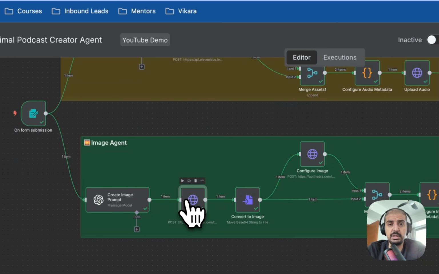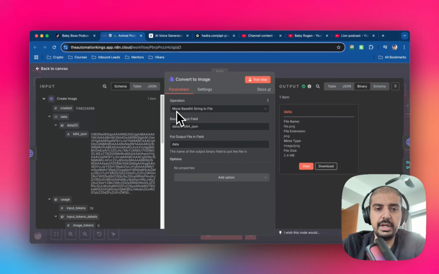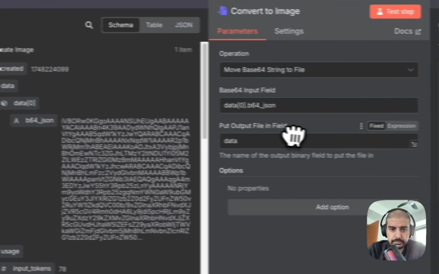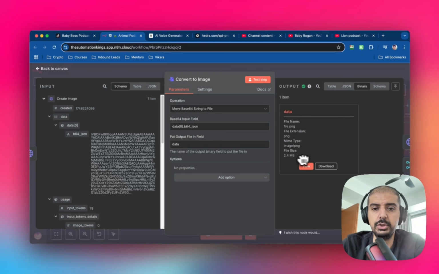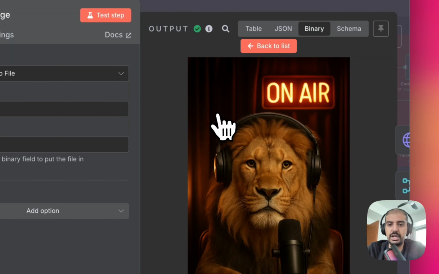Now, obviously, there's not much we can do with that. So we're going to need a convert to file node. And I've called it convert to image. And what you want to do here, the operation is move base64, which is what this is, to a file. And then the input is just going to be this field over here. And then for the output, we give it a name, which is data in this case. You know it's worked because it's generated this. So if I click on this, you'll see the image that I used for the video.